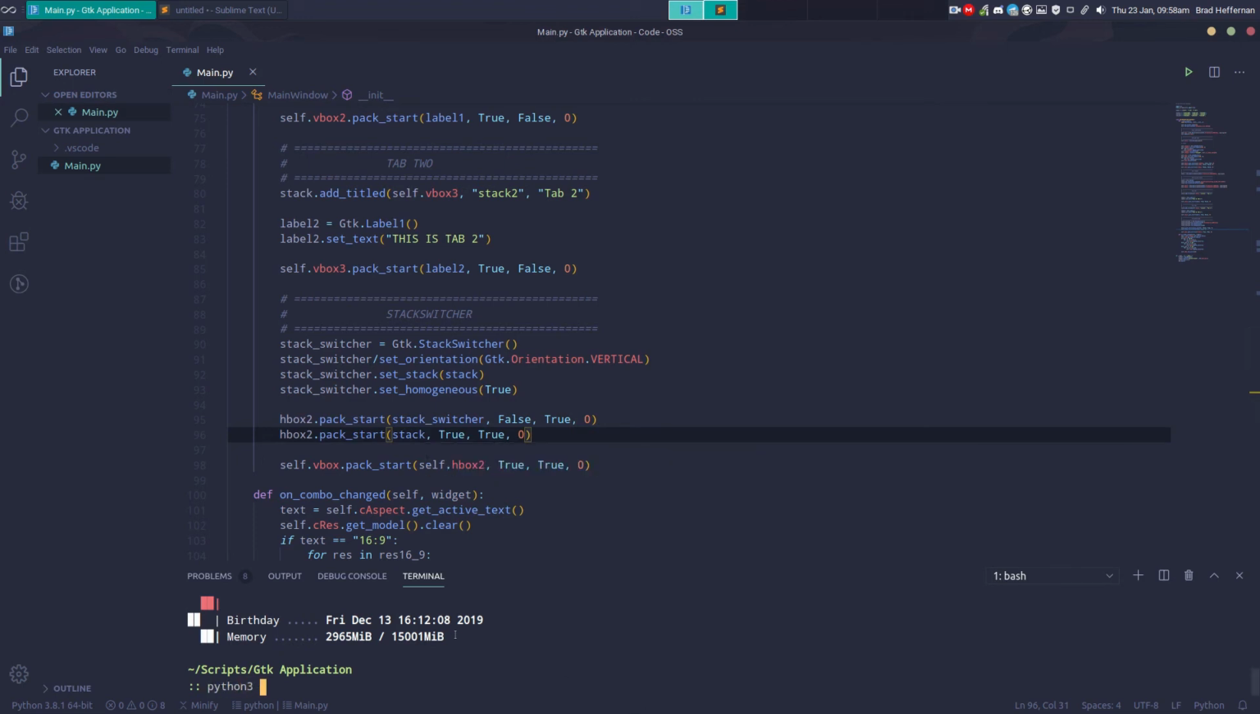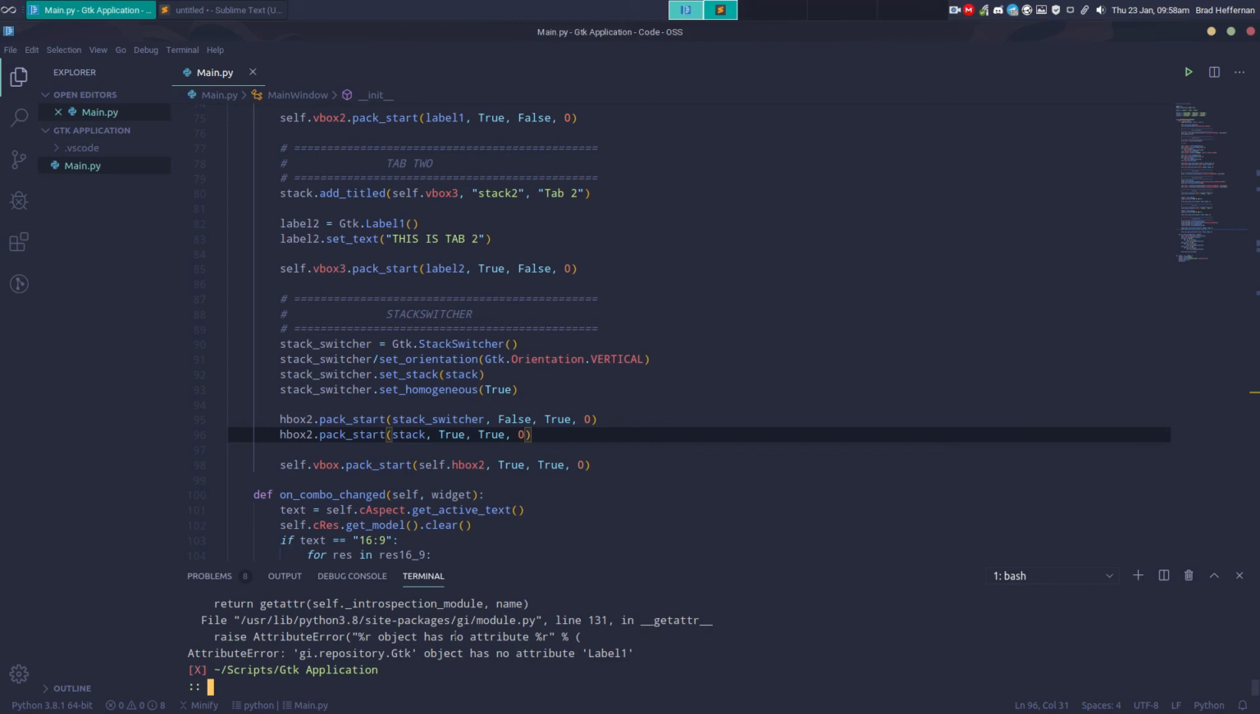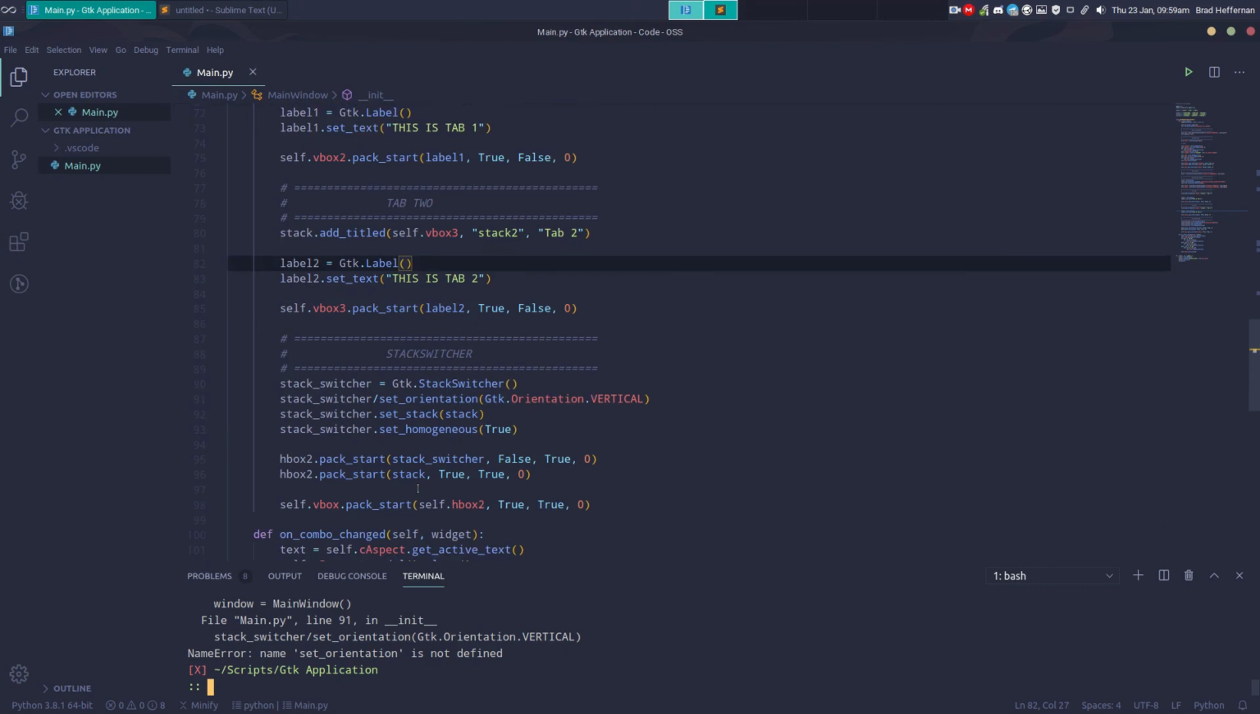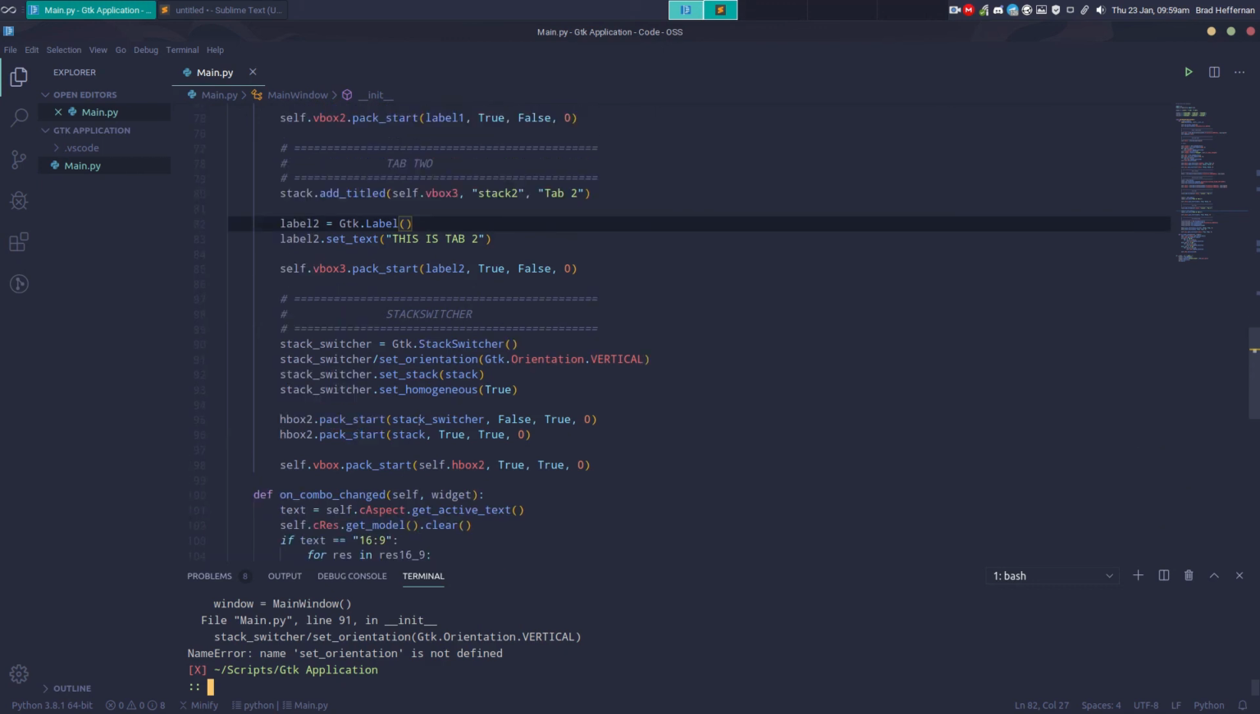So Python 3 main. Alright, we've got an error. Label 1. So let's have a look here. Label 1, label 1, label 1. There we go. So it should be just label. And just label. Set orientation is not defined. Alright. Help if I got the syntax correct.